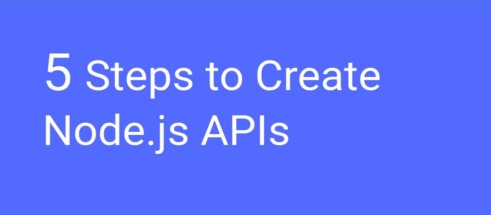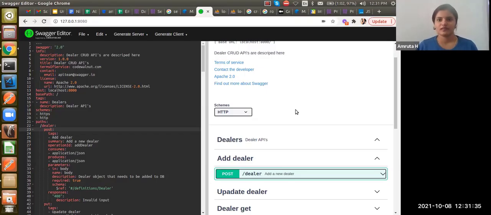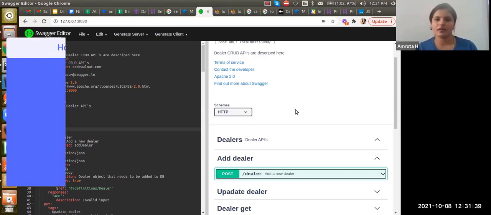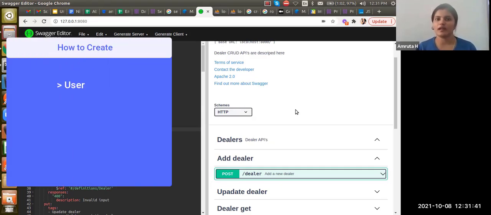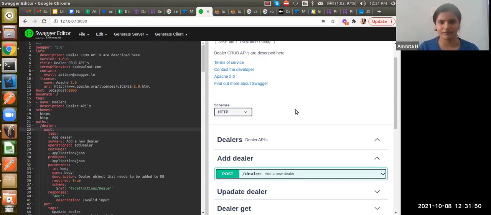Hi everyone. Today I'm going to show you 5 steps to create Node.js APIs. Let's start with that one. If you have a requirement like create a user, create an item, create a product or any such entity, I'm going to show you how to create those entities using a Node.js environment.